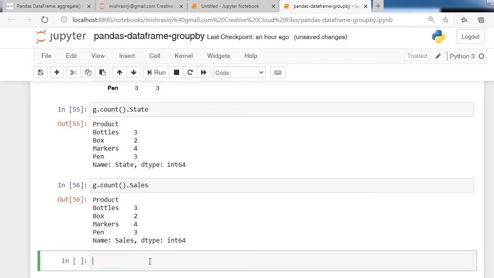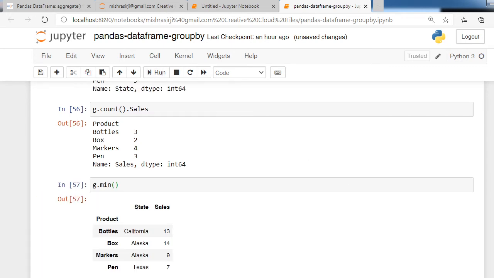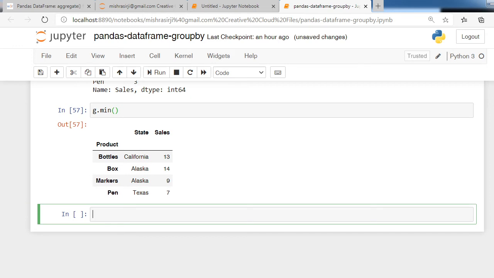Now we want to know what the minimum sales value of each group is. So I am writing here g dot name of function, run this command and get the combined result. So the minimum sales value is 13 from the bottles group, 14 from box, 9 from markers, and 7 from pen.